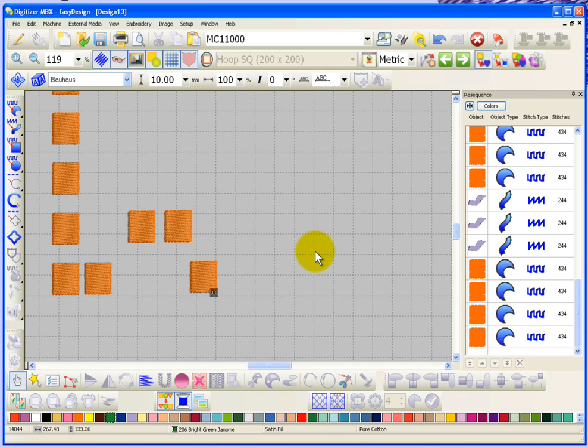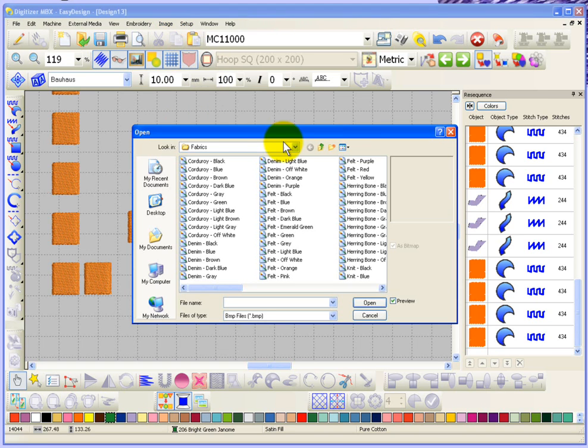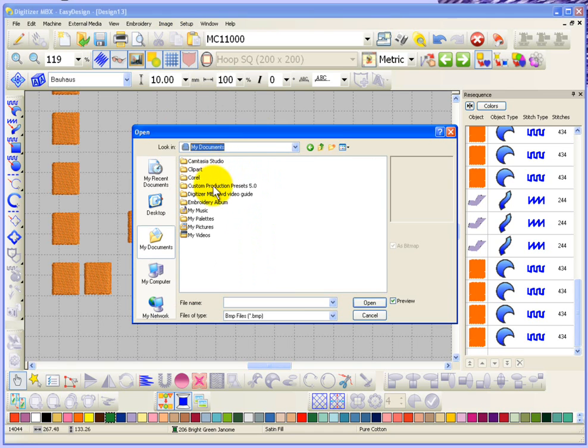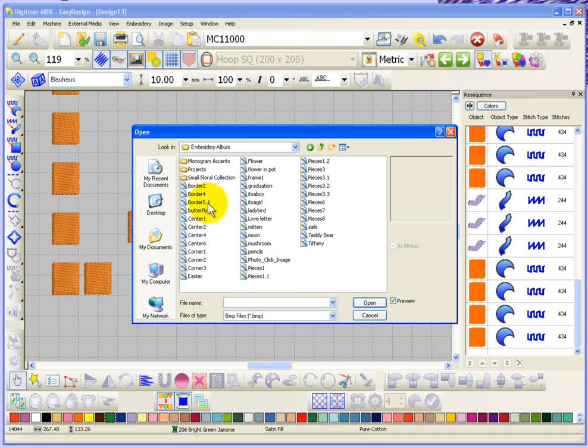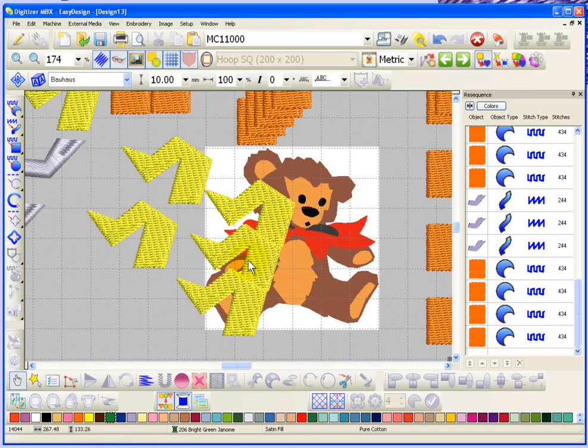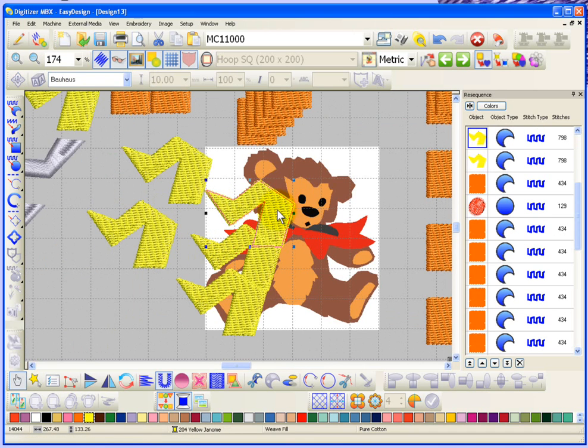In fact, one of the most common times that I use lock is for my artwork. I often will bring an image into my design. So if I say image, insert an image, and then why don't we choose to browse to, under my documents, I have my embroidery album. And so these are the images that came with the software. And if I just pick this little teddy bear design or artwork, for example, and then I right click on the teddy bear and choose lock, that artwork now is locked. And so, for example, I can click on this embroidery object and I can select it, but if I try and click on the artwork, it is no longer selectable.